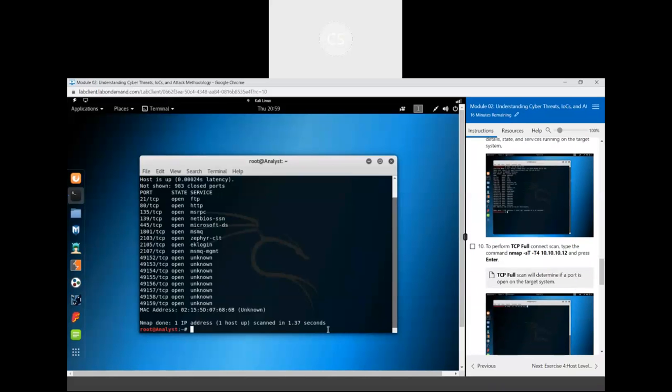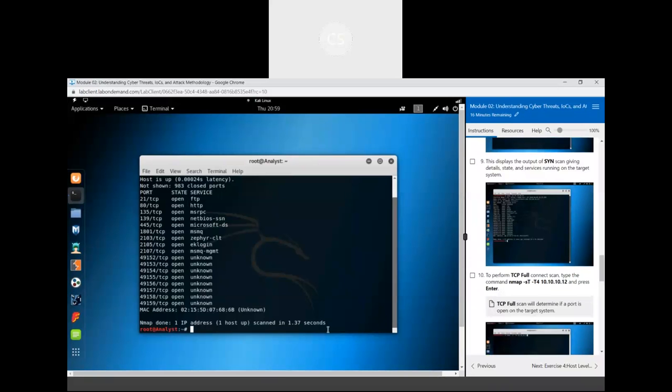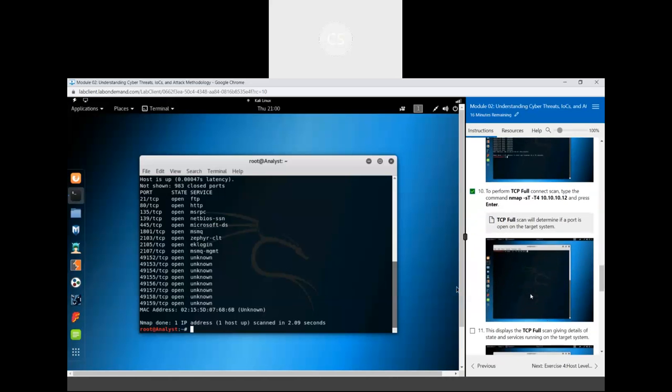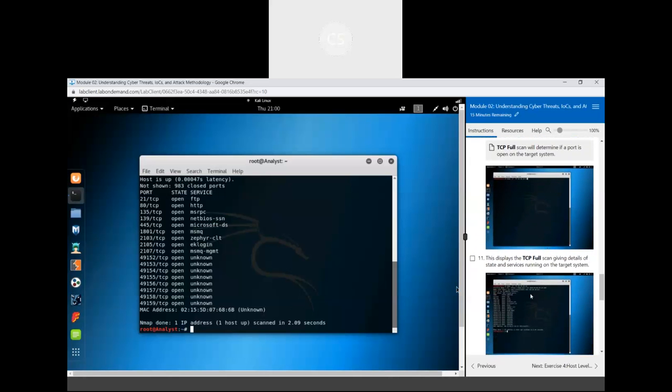So the command is, use the up arrow key. Just remove -sS and put -sT. Use the left arrow key, backspace. Small s, capital T, space, -T4, enter. Now what we did is run another method, and in this method also we are able to see the same open ports and services. This is the TCP full scan, which runs the full three-way handshake and gives the result.